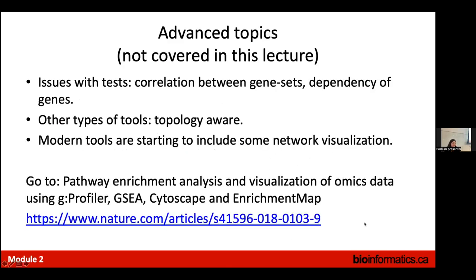So the advanced topic that we're not covering in this lecture is that the tests that we are mentioning are not correcting for the correlation between gene sets or the dependency of genes. Some statistical methods are trying to do that, but not really the two tests that I'm mentioning. Some other tools are more advanced.